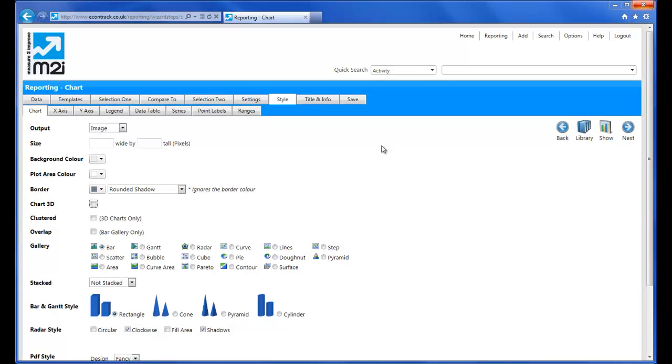The Style tab has a lot of complex formatting options which are available to all of our users. You can learn a little bit more about these using our other how-to videos, but there's some simple tips to really make your report stand out. You can change the output of your report from an image to an interactive image or a PDF. If you're using the report in another document, you can set the width and the height, but please make sure that you use pixels.